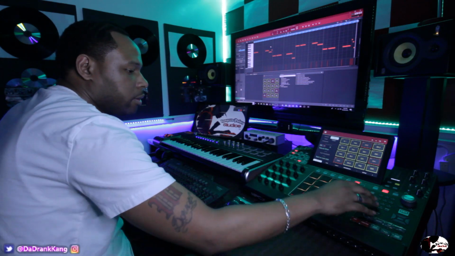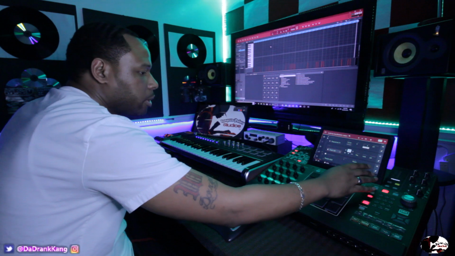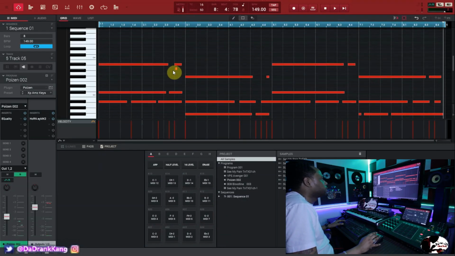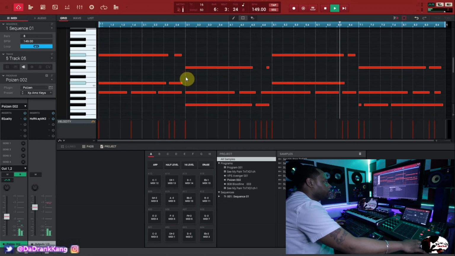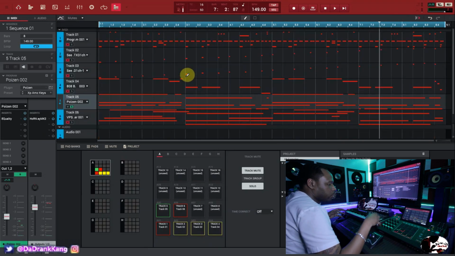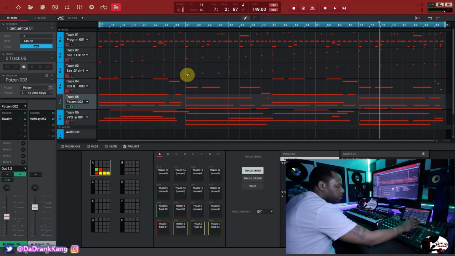That's the 808. And then on track 5, I have some piano chords playing. Now I'm going to let you hear what the piano chords sound like just soloed. Okay, now you're going to hear when I engage the sample, I'm just going to play the sample and the piano chords. You're going to hear how the piano chords back the sample up.